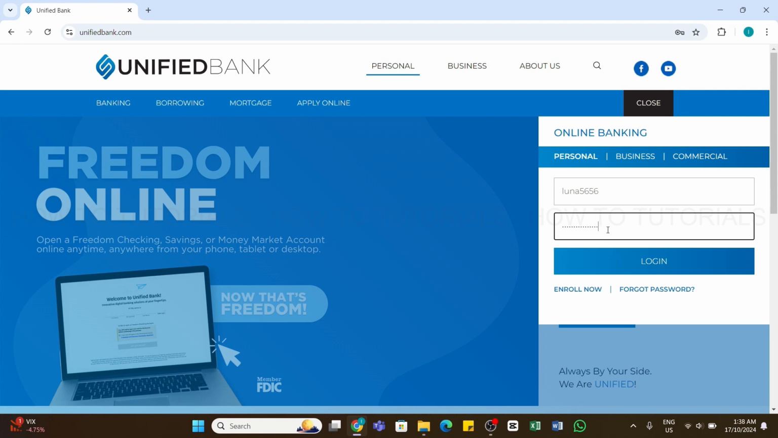If in case you don't remember your password and couldn't log into your account, you may also click on this forgot password link below the login button, and then from there you'll need to follow the instructions in order to recover your password. Also, if you haven't created an account on it, you can click on this enroll now link just below it, and then you will need to follow the prompts in order to create an account on it.